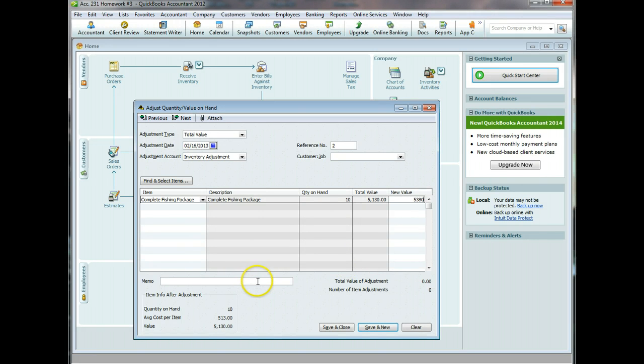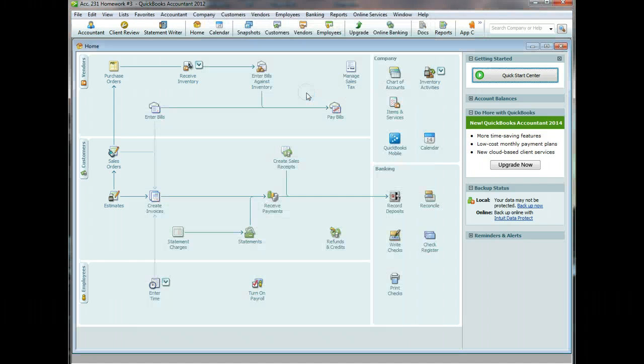So as soon as I get that in there, this gives you an easier way to see what adjustments have been made. So there's my average cost, and I'm good to go. So now I have my inventory ready to sell. Let's teach you how to do sales of inventory. There's two ways. One is cash, where we create a sales receipt. The other is by credit, where we create an invoice.